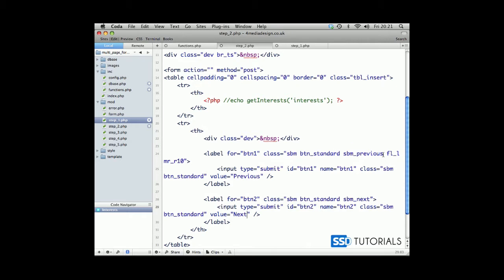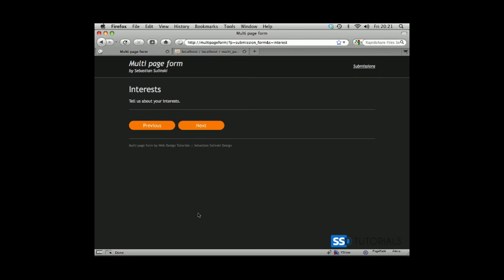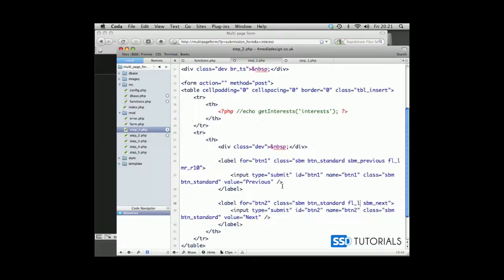Okay, if we put this float left as well onto this one, the label class FL L, refresh, now they both float into the left with the margin in between. Okay, so our buttons are ready.